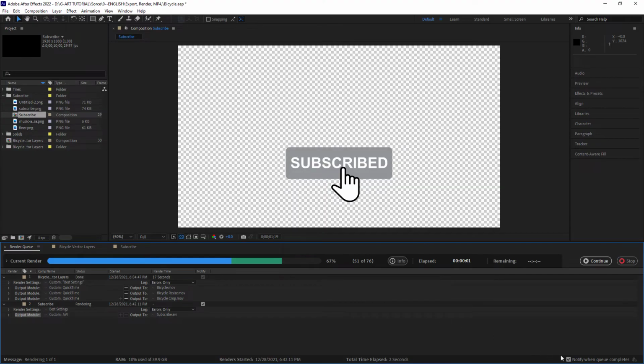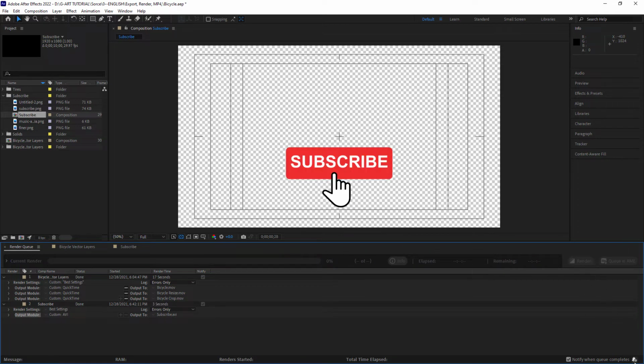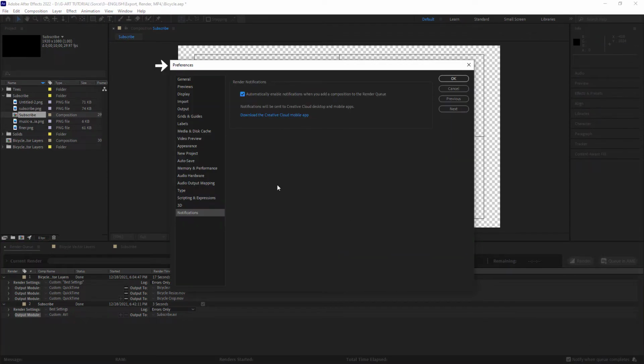If you want, you can enable notify when queue completes option. If you enable this option, Creative Cloud will send you a notification on your desktop and mobile phone when your rendering is over. By clicking on the icon next to it, it will take you to Preferences panel and Notification tab. Here, you can enable the option to automatically enable notification when you add a composition to render queue. This feature is for new version of After Effects, and it helps you to optimize your time. For example, while your project is being rendered, you can do other jobs and be noticed when your rendering is over.